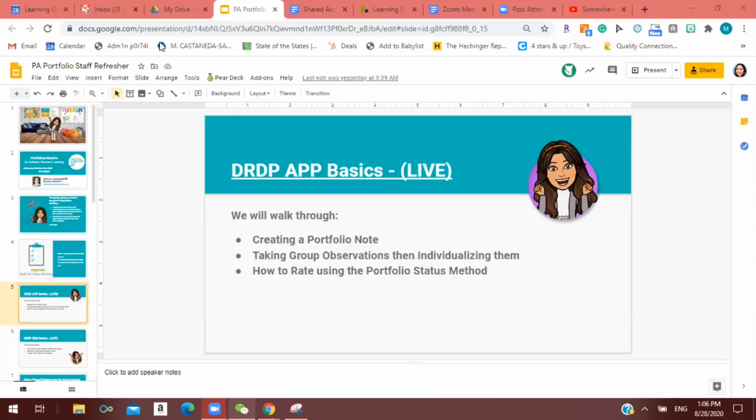If you ever need to reference previous assessment periods, you can click on the date field over here and select other. So here we have winter and spring. You can also set your custom date field and then view all of those notes as well.